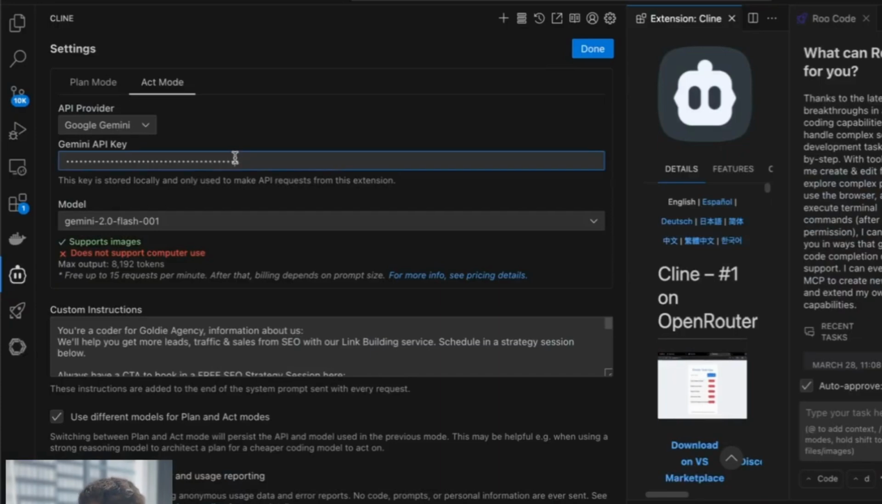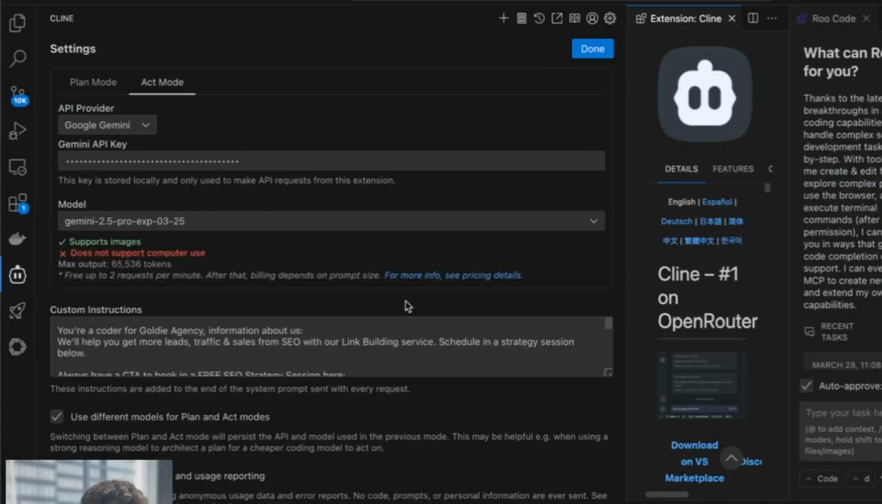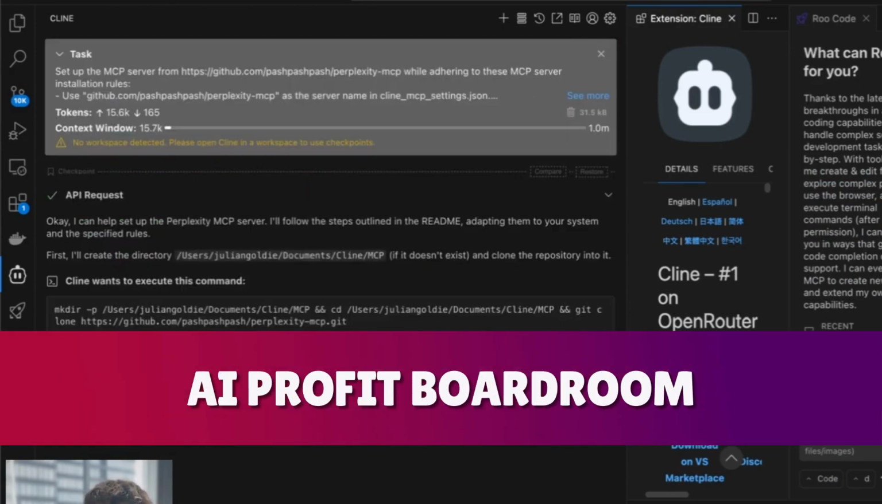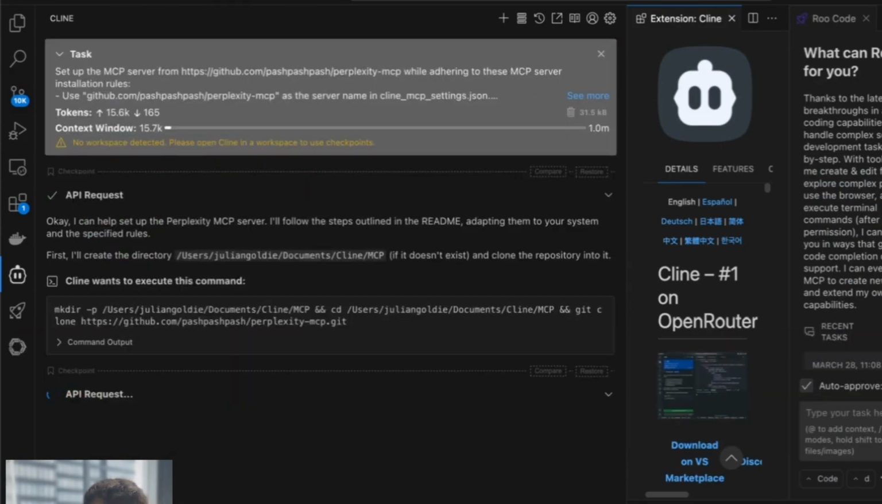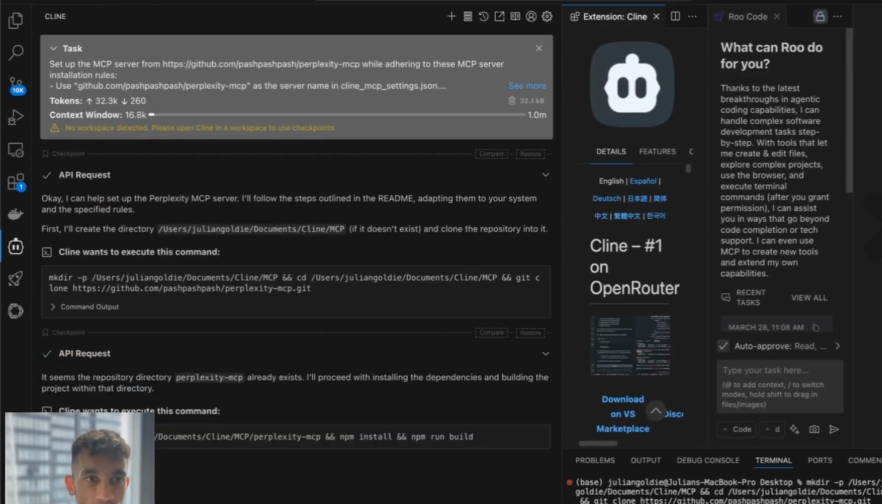Go back to Visual Studio Code. We'll plug in the API key. We'll select Gemini 2.5 Pro Experimental. We've got some custom instructions here as well. They're inside the AI Profit Board. And if you want to get the custom instructions from me, we're going to retry that request right now. And let's see how we get on, peeps.